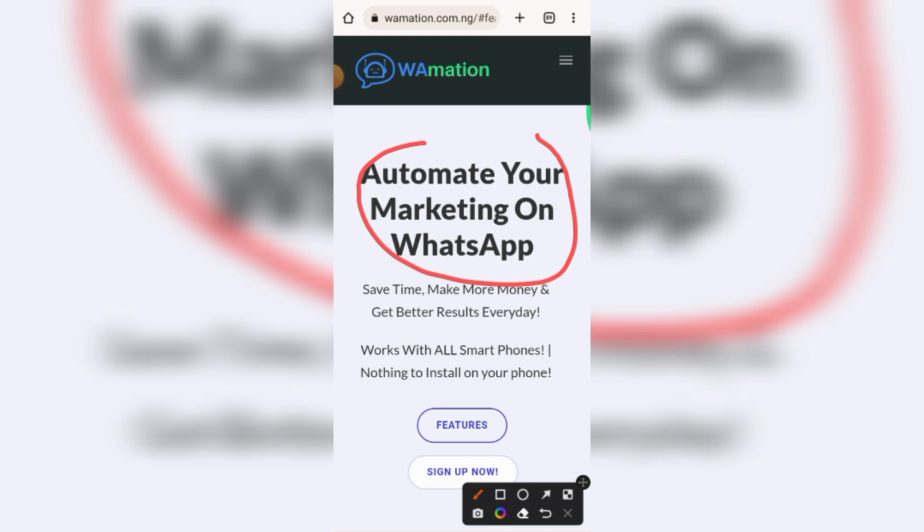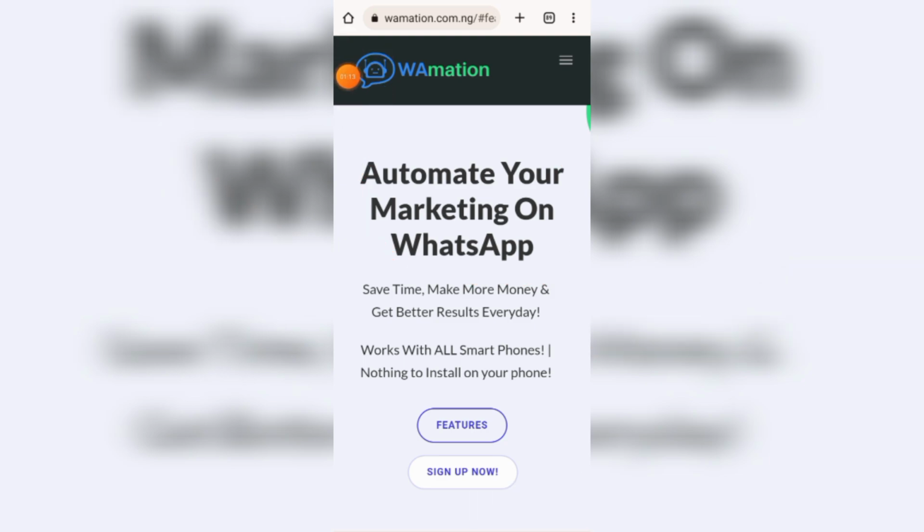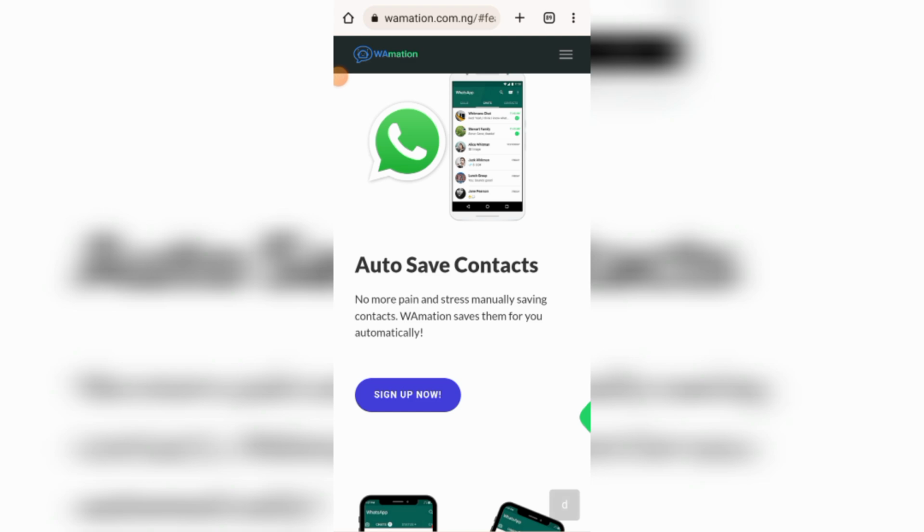Now I will be walking you through the features of Wamation. If you click on this place, we'll be able to see the features. You can see this tool gives you the ability to save up contacts. No more pain and stress manually saving contacts. Wamation is going to save all your contacts for you automatically. You don't need to start saving contacts.